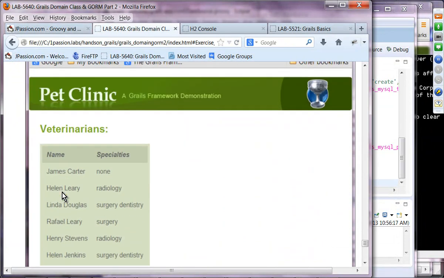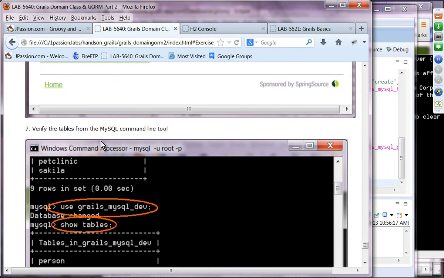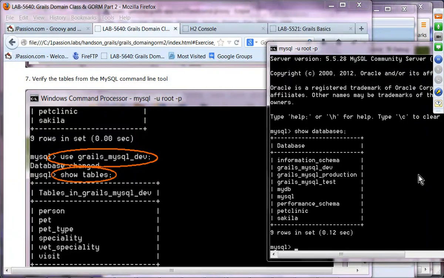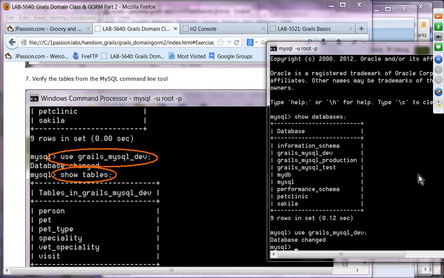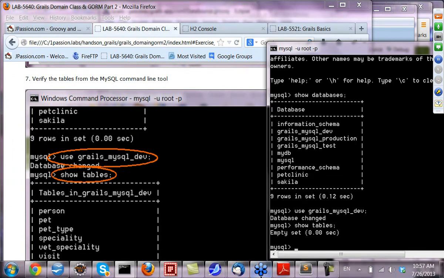And we're going to see whether things are working as expected, and then verify whether tables are in fact created. We're going to use the grails_mysql_dev database as the default, so I might as well do that right now. Use grails_mysql_dev; and show tables. It's now empty because tables are not created yet.